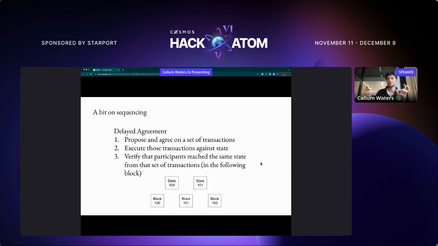And the hash is then what is used to verify that all those participants have reached the same state. So in a sense, you know that the sets of transactions are the same and deterministic for each application, but you don't actually know that you've all executed in the same way and reached the same state and effectively done state machine replication until the following block. So in this example, you have block 100, and that has a whole bunch of transactions, and you execute on state 100. And then that state that is created is only agreed upon in block 101. So block 101 will include the hash of state 100.